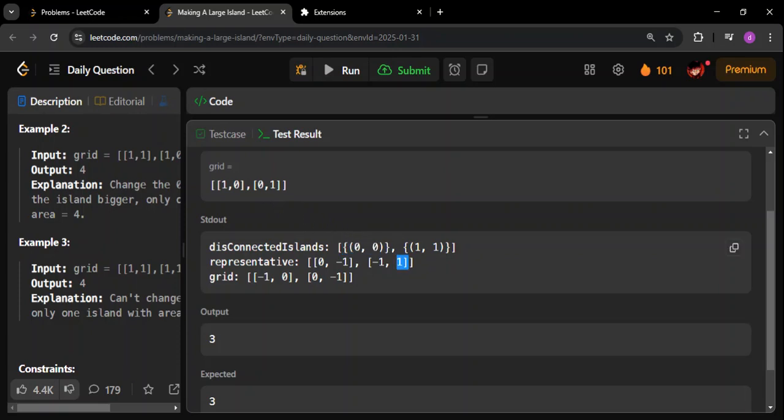Okay, similarly if you go to 1, that is, you go to this cell, go to this list, go to index number 1. This will tell you what are all the cells which are part of this connected component. Since only one value is present, only one coordinate is present: 1 comma 1.